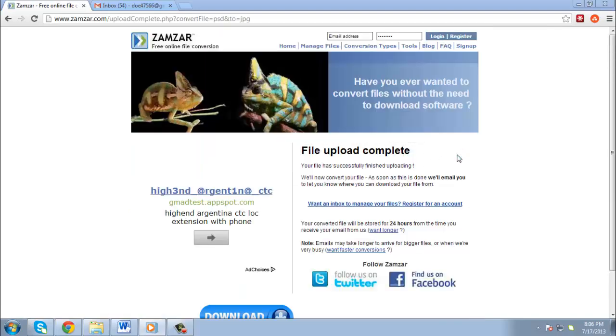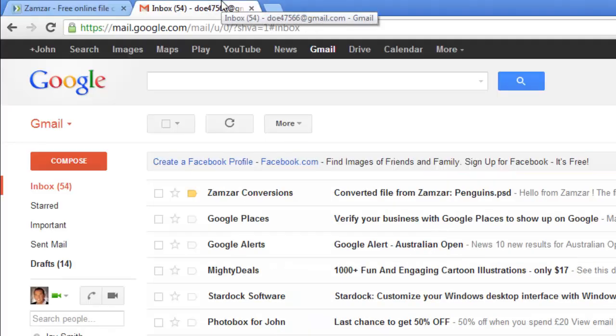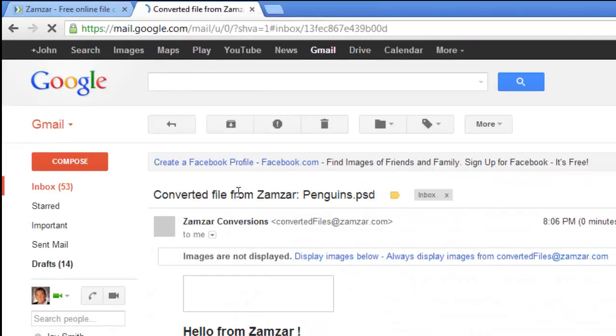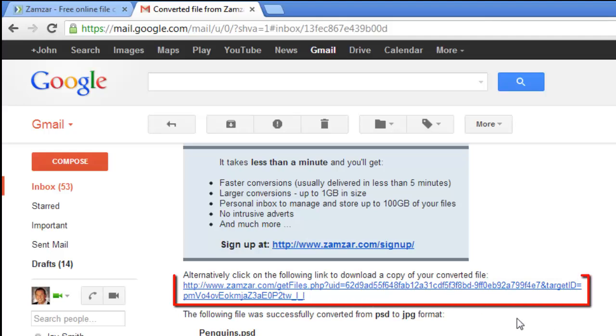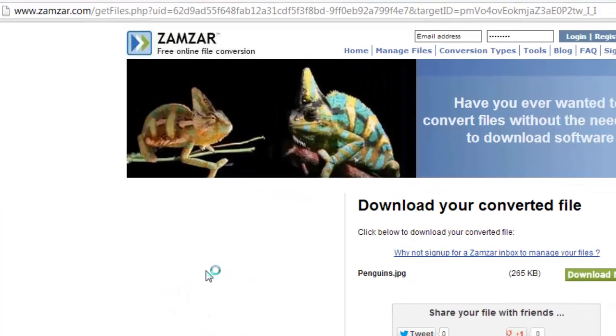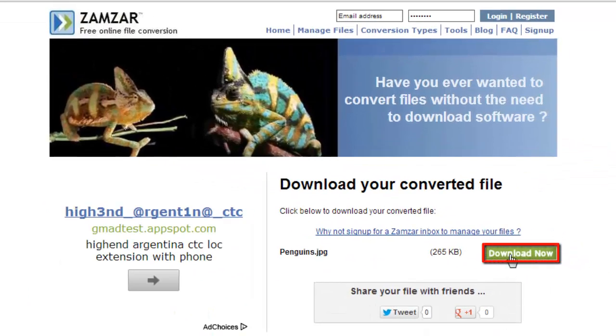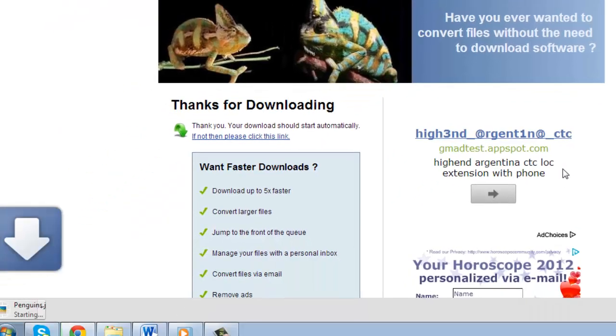You now need to go to your inbox and open the message from Zamzar Conversions. In the email, click on the long blue link that can be found beneath the blue box. A new page will open and you just need to click the green Download Now button and the file will be saved to your computer.